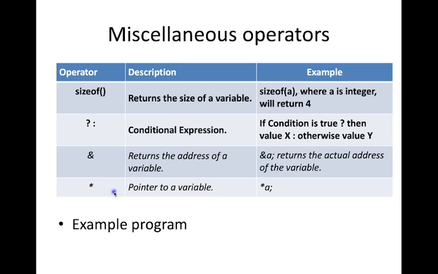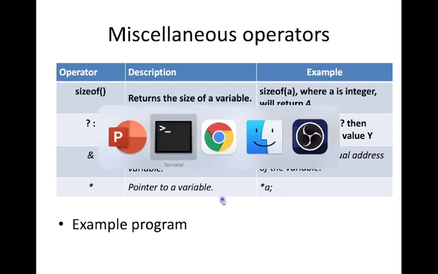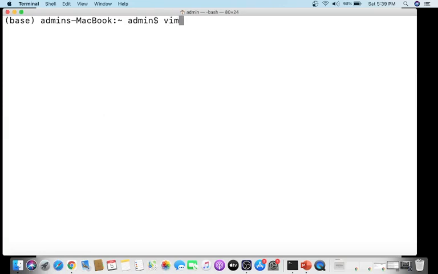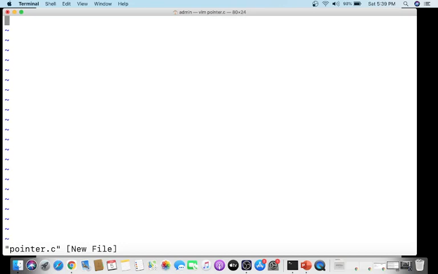Then we have asterisk, or we call it pointer to a variable. So it is star a. I will show an example program, then you will understand the use of this operator. So I'll write a program, vim, I'll call it pointer dot c. Okay, so I'll write a program, hash include stdio dot h, then int main.